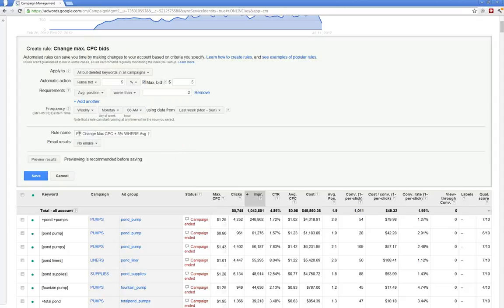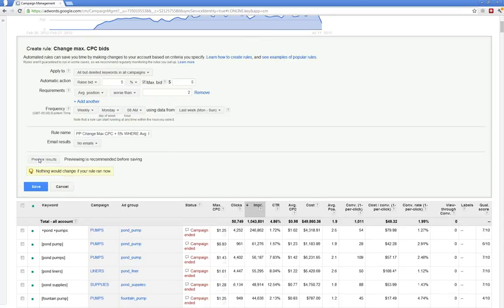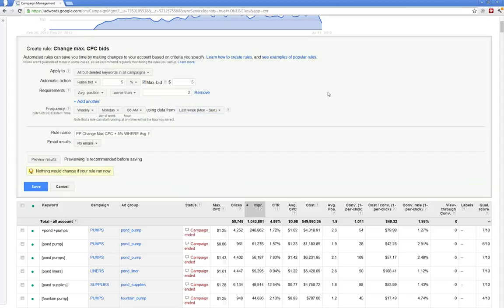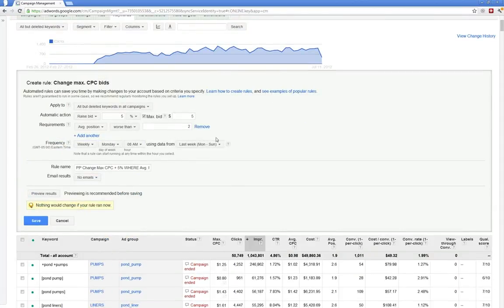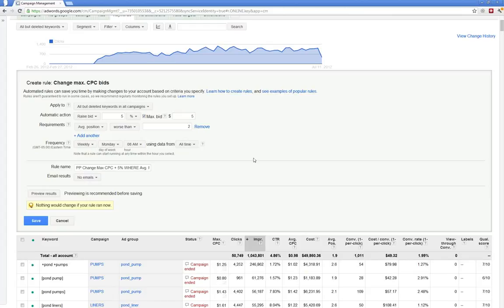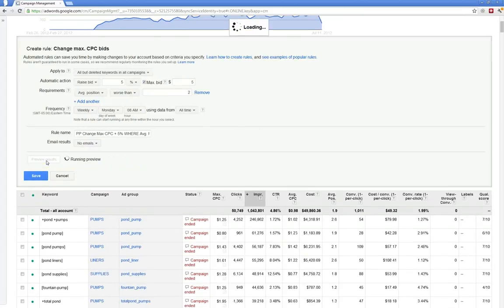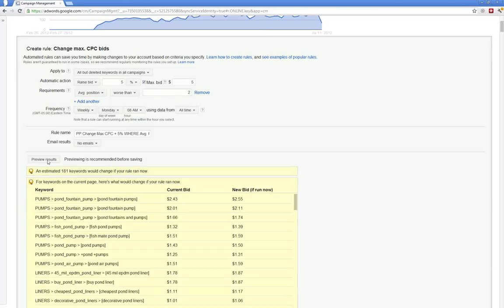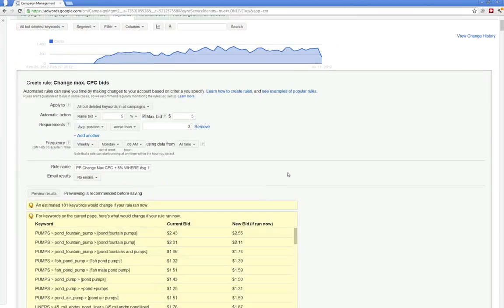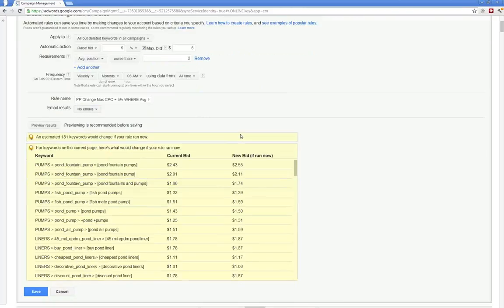And then what you want to do is preview the results. Okay, so nothing would change if the rule ran now. And it's probably because last week, let's use a bigger date range for this example. I suspect that the reason that it didn't work was because even though I have the date range set to this, it's looking at last week, and this account was technically not running last week.